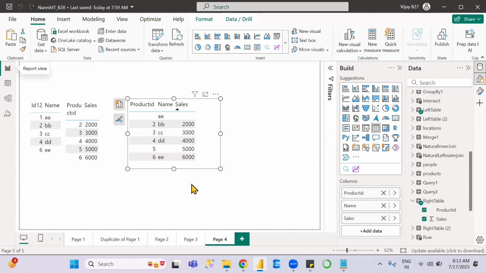And another point is, what is the other rule for a common column? Matched values are required.